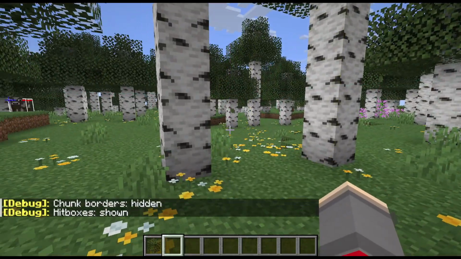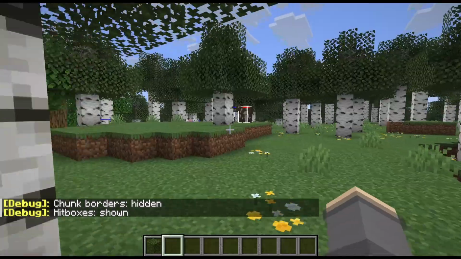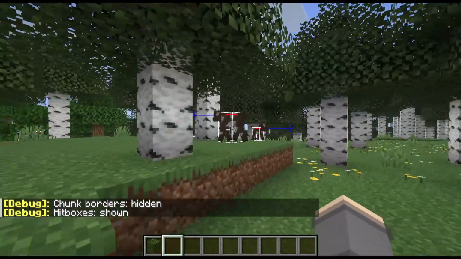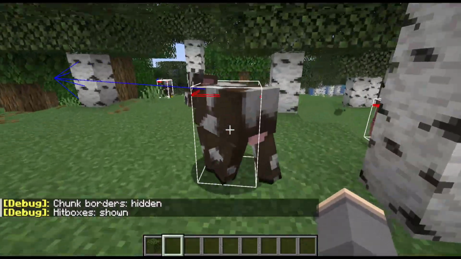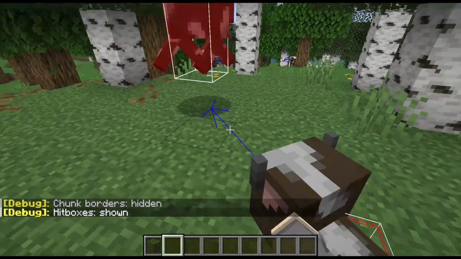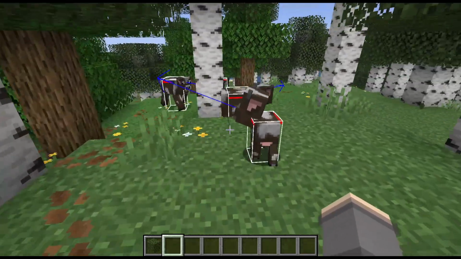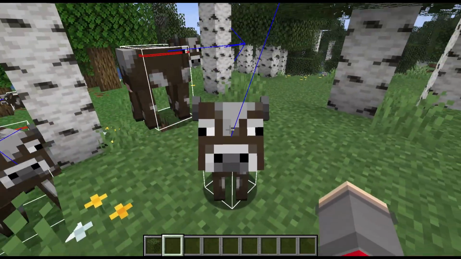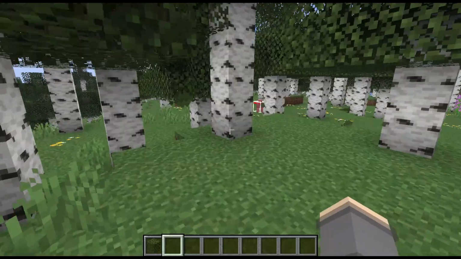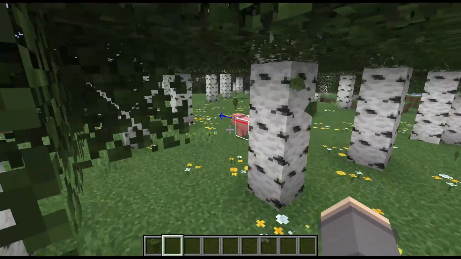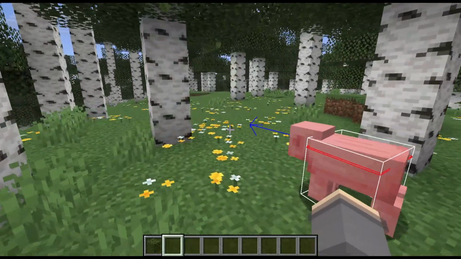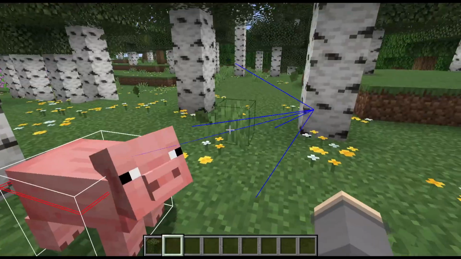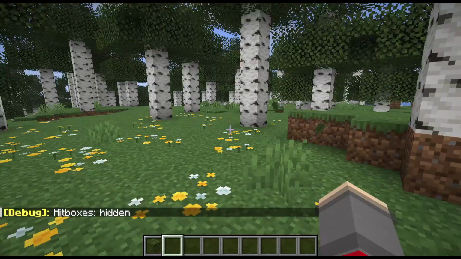Next is F3 B, which is actually entity hitboxes. This will show where the mob's hitboxes are. As you can see, the cow has a hitbox like this. And based on the mob, it's going to be smaller or bigger. What are you looking at? So basically, entity hitboxes are good for speed running. It'll also show you which way they're facing.